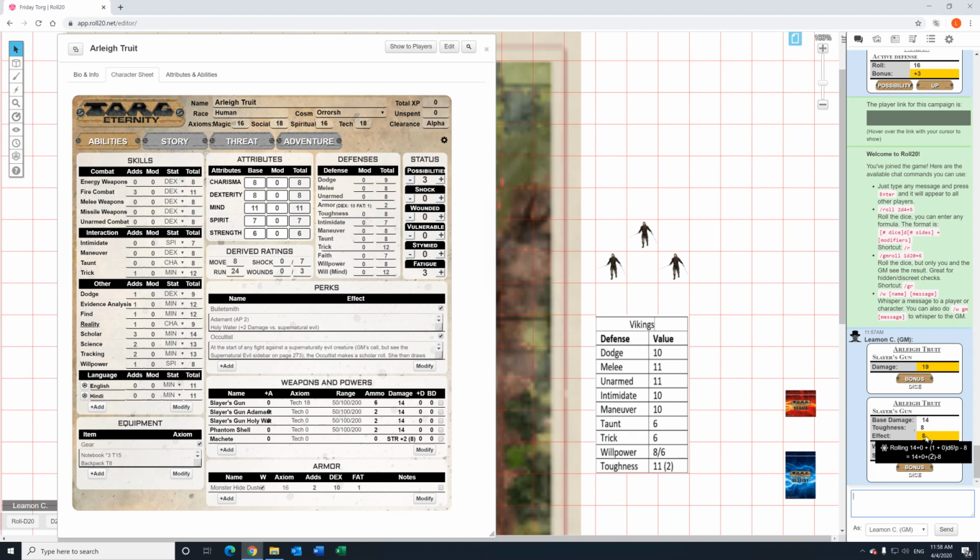So if you see here, it says 14, and then it has in parentheses a 2. That means I rolled a 2. So the 2 plus the 14 is 16. Subtract the toughness from that, and you get 8 effect points. So 8 on that. The damage chart is 1 wound and 2 shock. So it automatically just adds that.